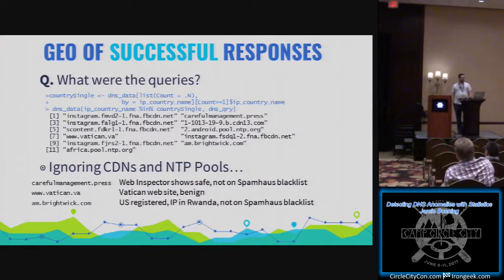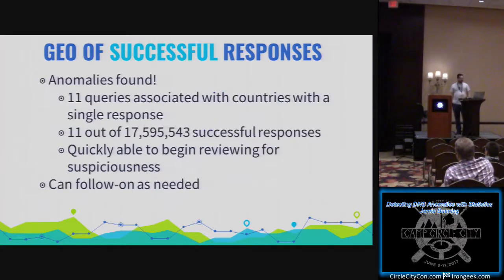www.vatican.va is the legitimate Vatican website, so it's benign, not really of interest. And then ambrightwick.com. It's pretty easy to figure out it was a U.S. registered domain. It happens that the IP is in Rwanda, but again, it wasn't on a blacklist. So what we've seen through this example is that we did indeed find anomalies. We found 11 queries associated with just those single responses from a country, which were out of the ordinary compared to the rest of our data set.